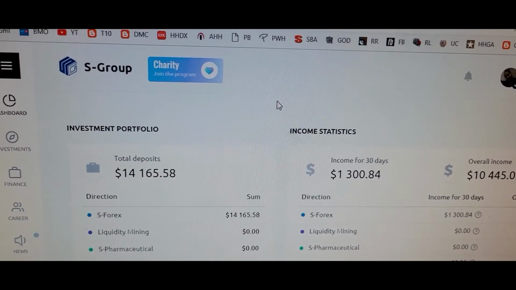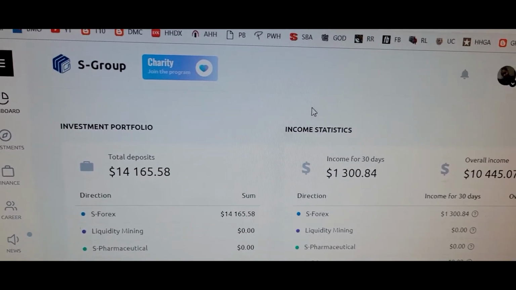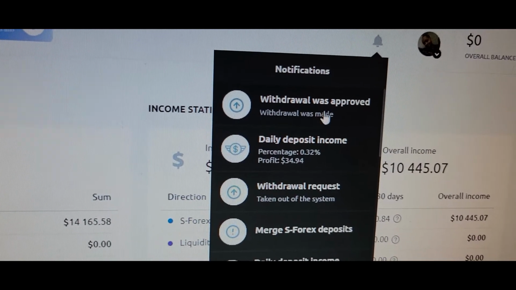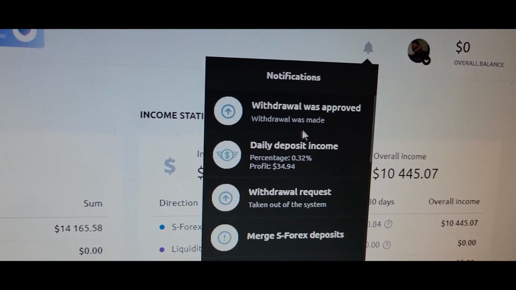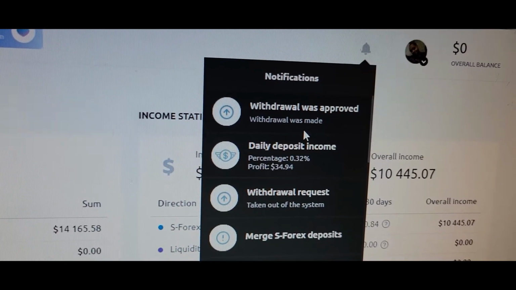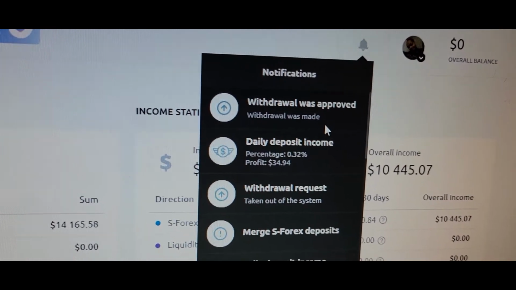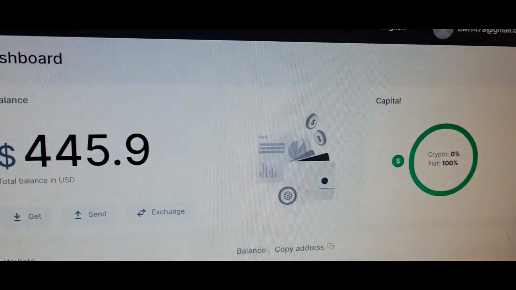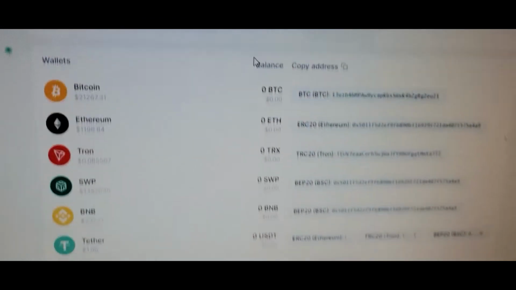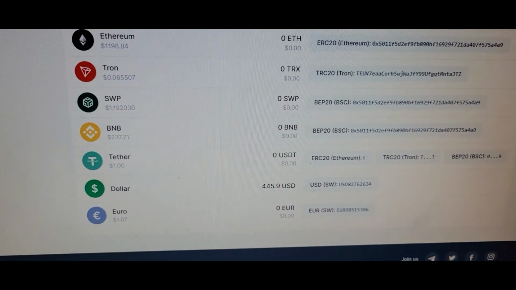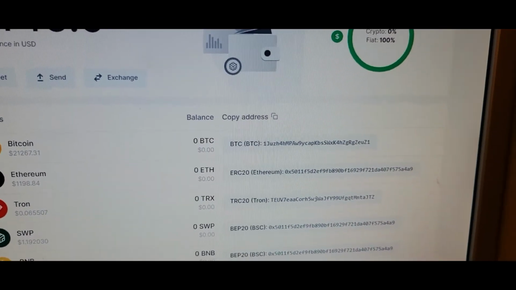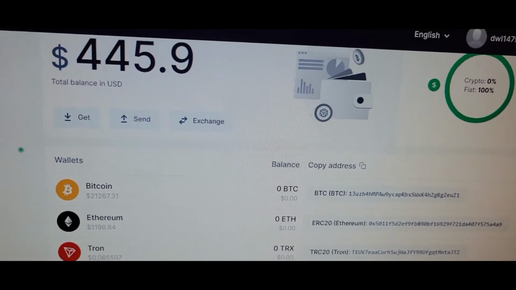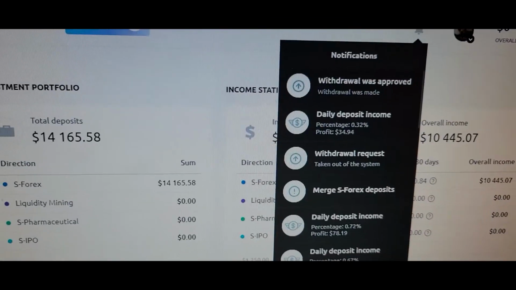This is actually part 2 of my withdrawal request. And I woke up this morning here, guys, and look at this. It got approved, my withdrawal request. Withdrawal was approved. Withdrawal was made, so that was of the amount of 445. Well, I have 445.90 in here, guys. So altogether, it did go through. It's 445 something, and so it took 8 hours, guys.